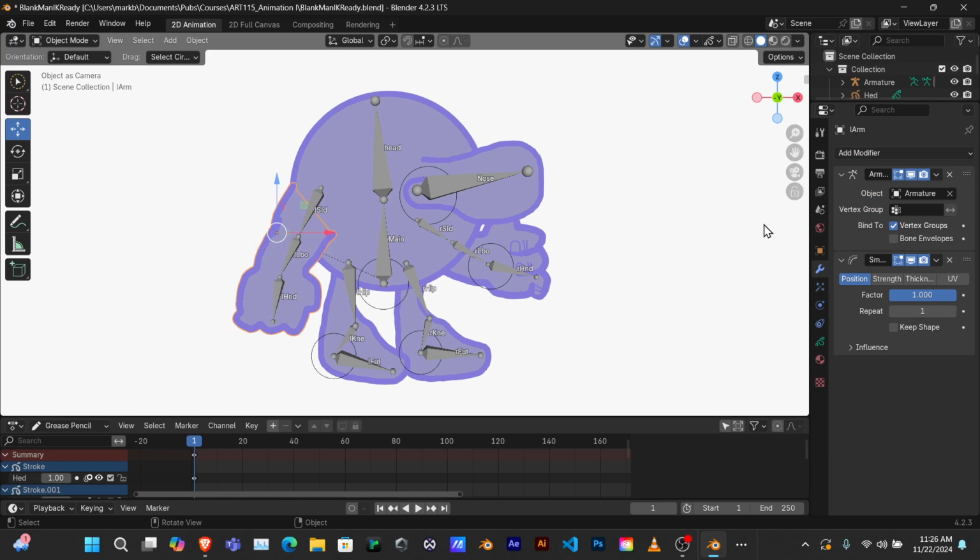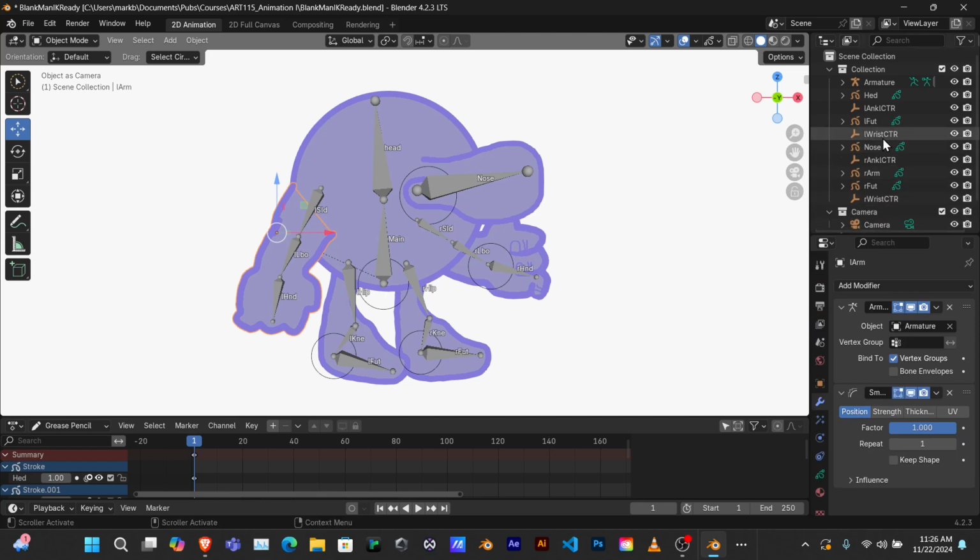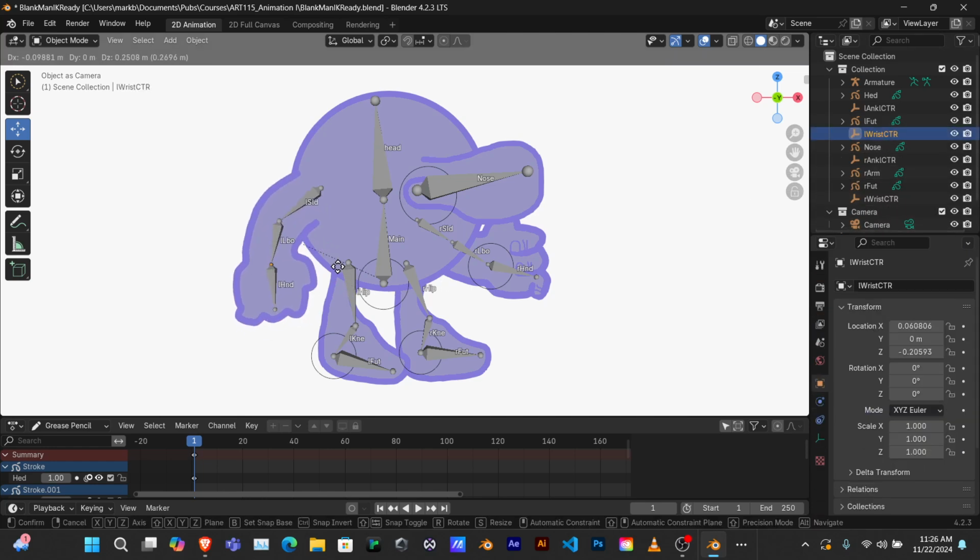So if I grab this wrist controller now. G for grab. Yeah. Well, I don't know. It doesn't seem to be terribly smooth. But that's something you can do and you can try.